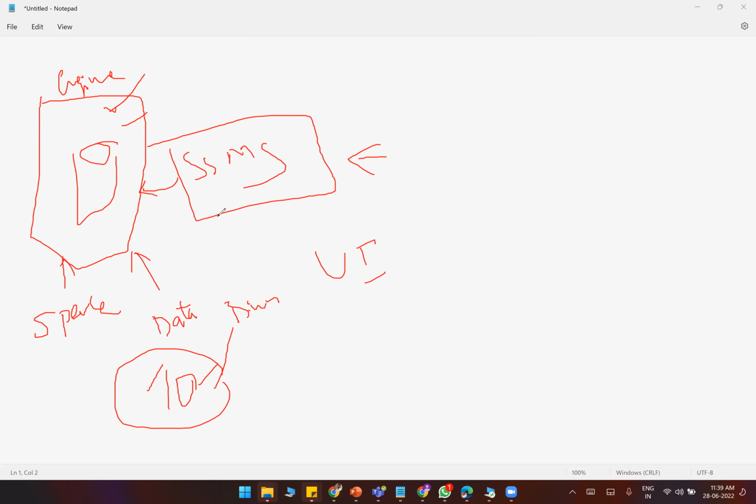Now what we are going to do, we'll see how to connect the SQL Server engine which you have installed initially. That can be connected by using your SSMS. So I'll show you how to connect a SQL Server engine or a database with SSMS.